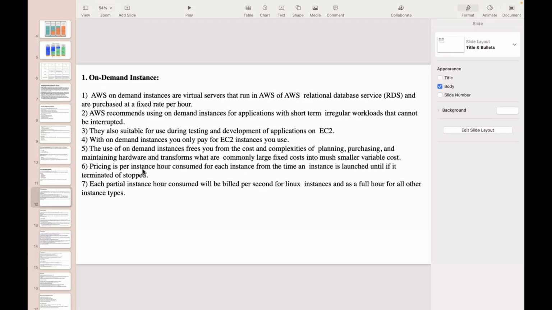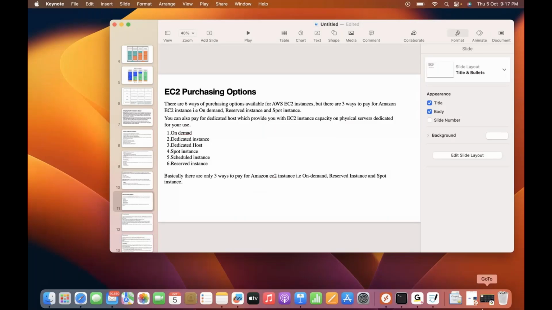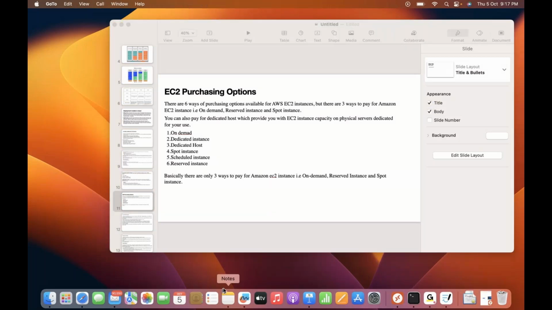Now I'll just ask a small question. We'll have a small quiz. Can anyone tell me what is a spot instance?